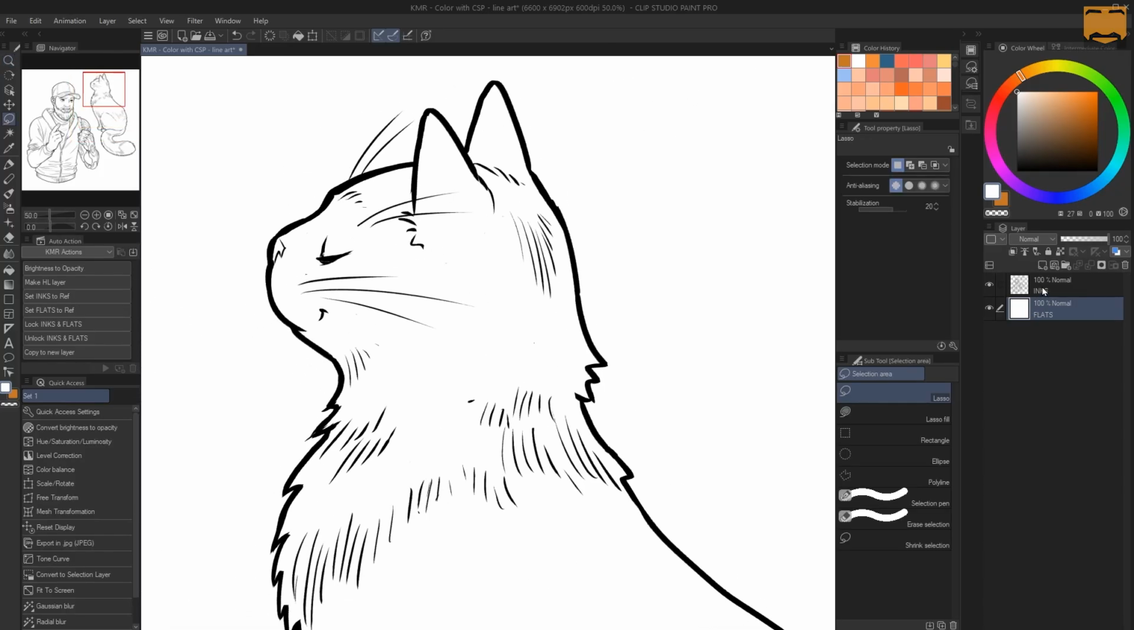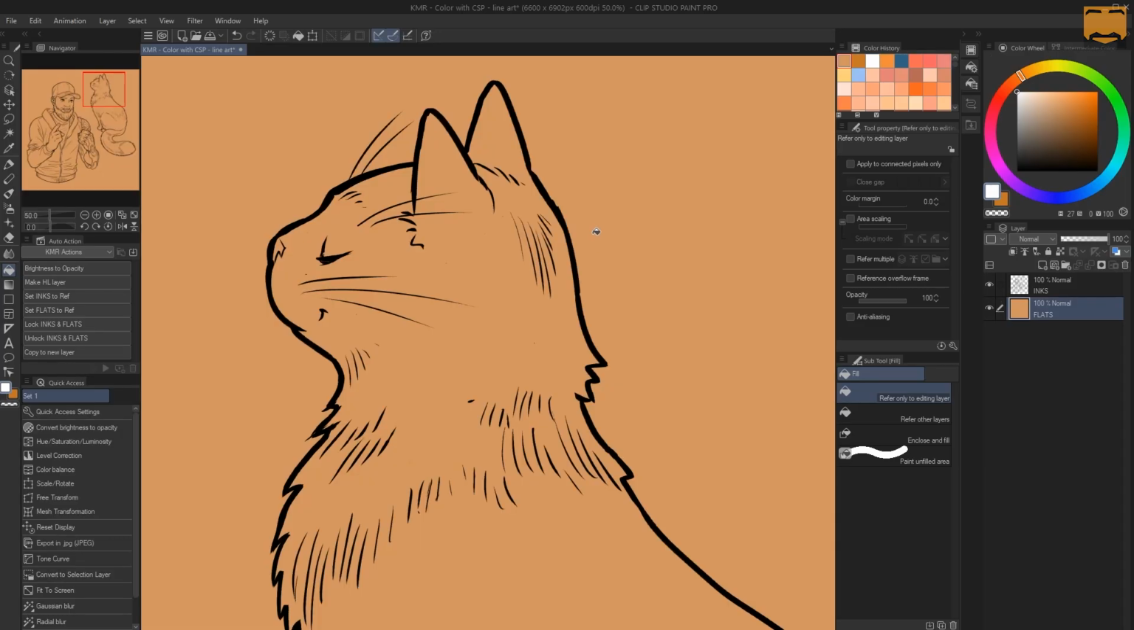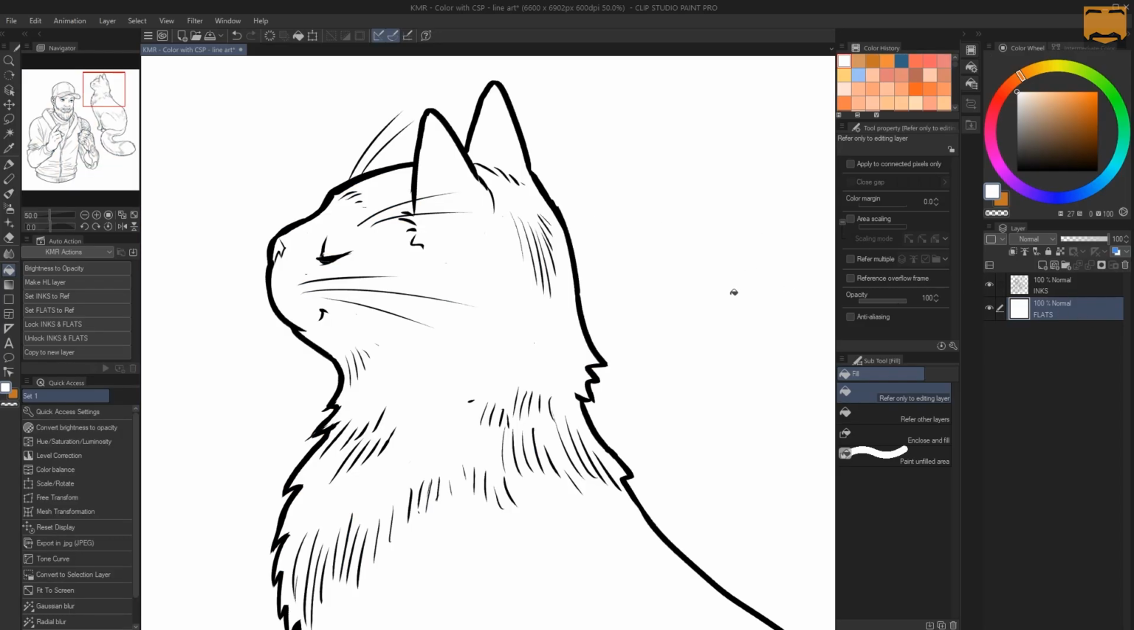Now, what I've done, we've still got our line art on the transparent layer, and below that, I've just got a layer that's filled with white. If you don't know how to use the fill tool, which we're going to cover in a second, click the bucket, make sure that refer to editing layer is checked, make sure you're on this layer, which I've renamed to flats, and just fill it with white. That'll fill that layer with just one solid white color.